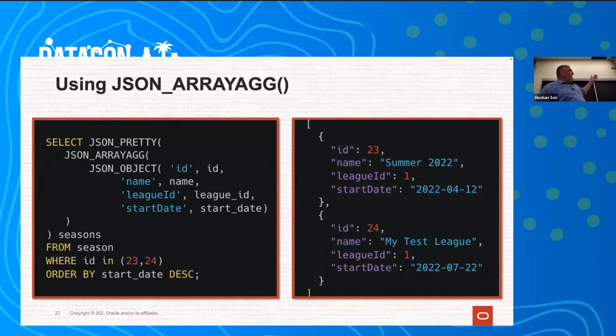And JSON array ag, I talked about this before. This is just another example where we have a JSON object nested inside of a JSON array ag. So what this is actually going to return is an array of objects that match the keys that we passed in.